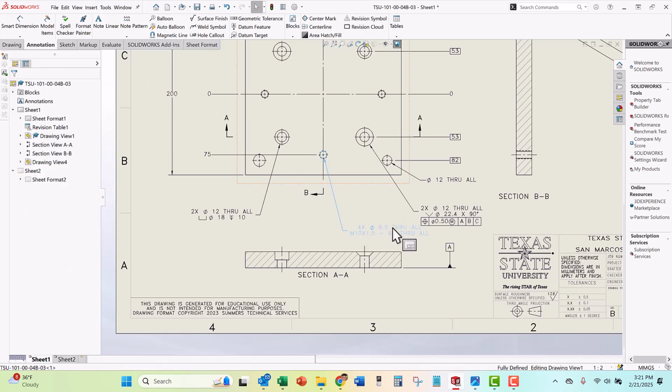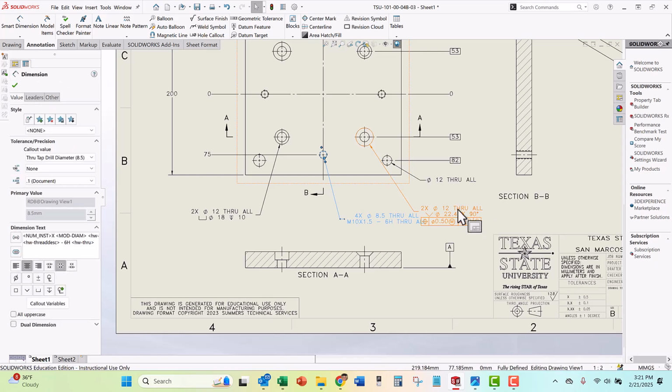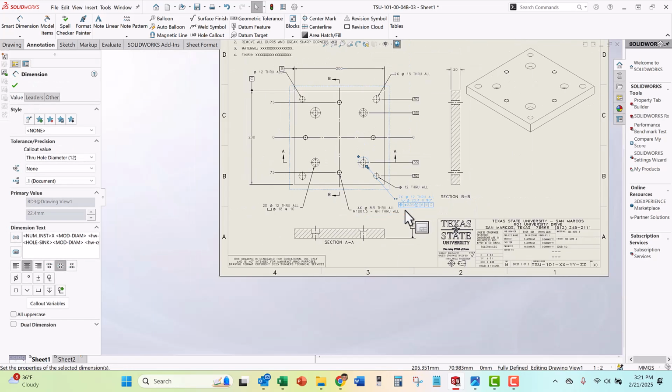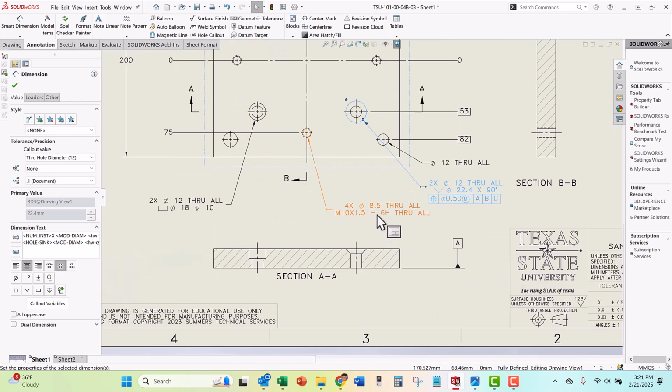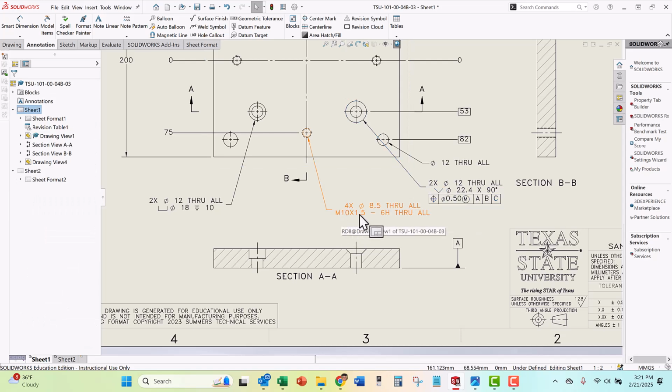So what is this telling me? It's telling me it's kind of crowded, isn't it? Maybe I should have put this one up there. I don't know. So here's the call out. There's 4 8.5 millimeter tap drill diameter holes, and you thread it with an M10 by 1.5.